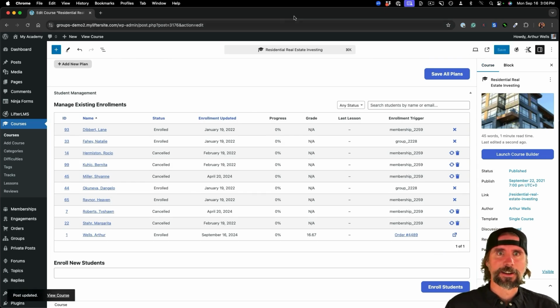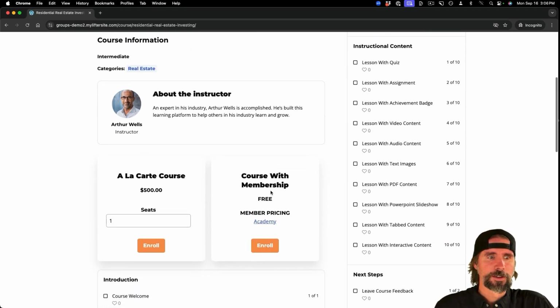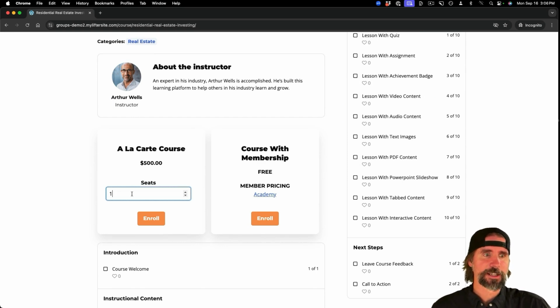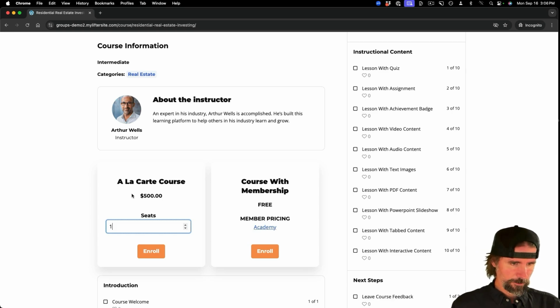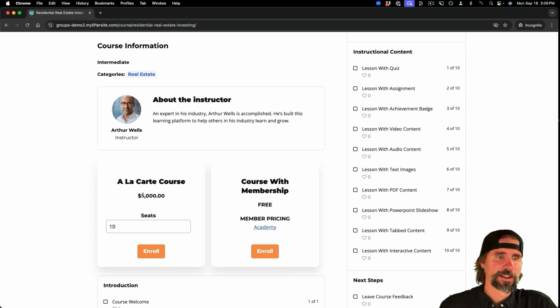And we're saving there. Now, if we jump back over and refresh the page in our logged out view of the site, you can see that now we can enter a number of seats we would like to buy in this course. So I'm going to say I'm going to buy 100 seats. And you can see how that changed the price to 5,000. That was actually 10 seats. Let's do 100. So that's $50,000 for those seats. I'm going to click enroll.